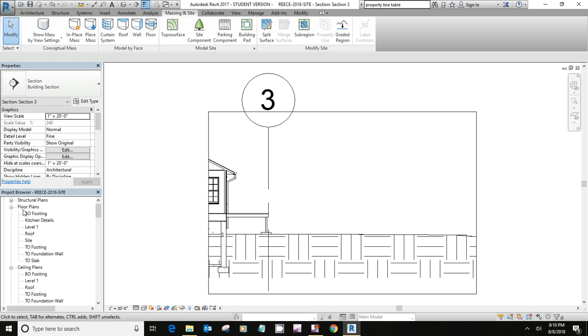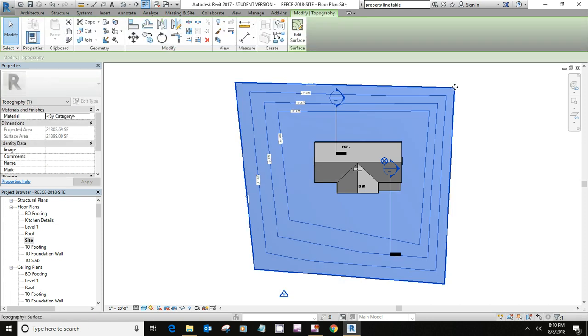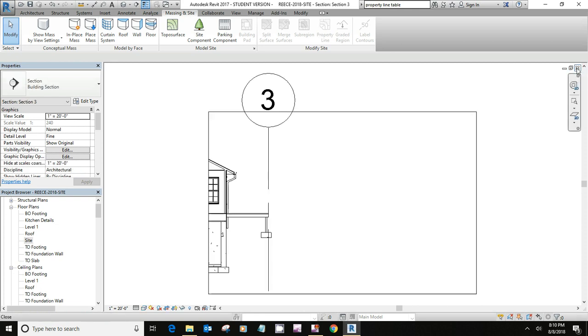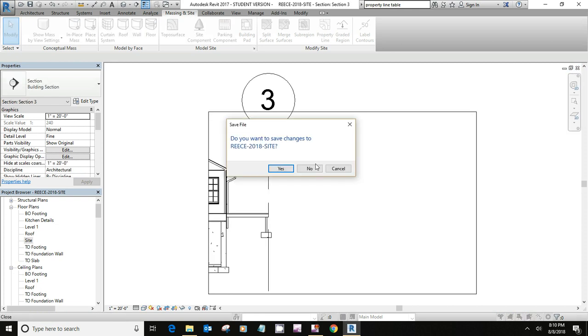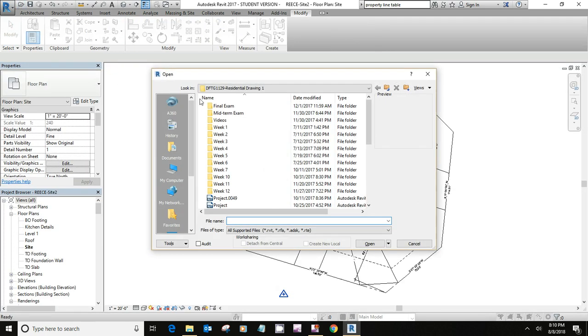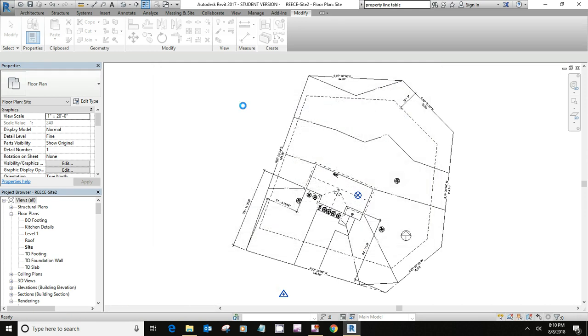So you want to open your file and save it as a new file because we don't want to corrupt anything that you've done so far. Go to the site plan. Let me delete this. Actually, I just need to close this down and start over again, so I can show you exactly what we're going to be doing.